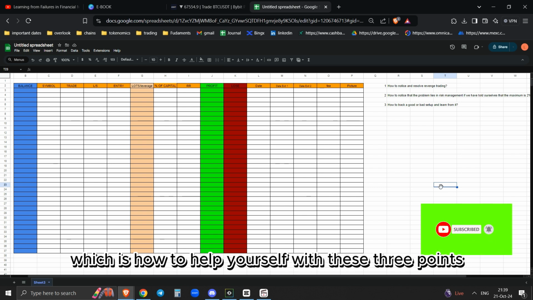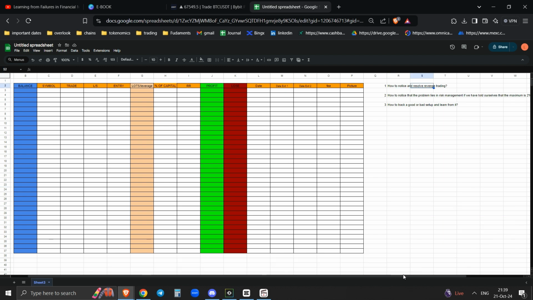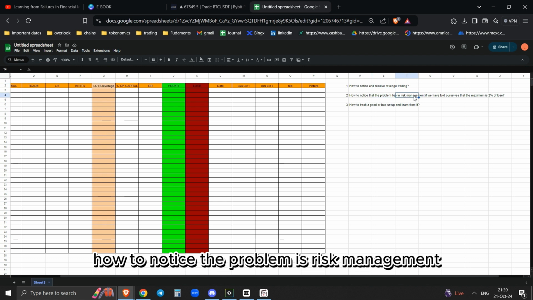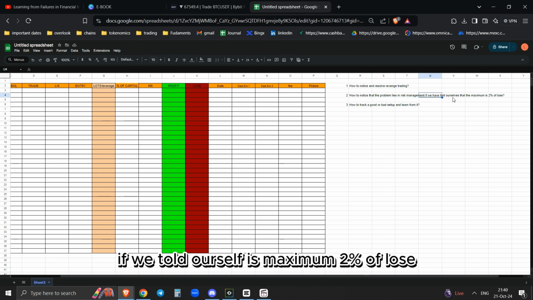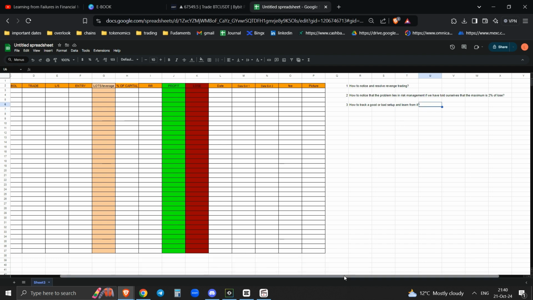And we have reached the most important part of this video, which is how to help yourself with these 3 points. How to notice and resolve revenge trading, how to notice if the problem is risk management if we told ourselves a maximum of 2% loss, and how to track a good or bad trade and learn from it.